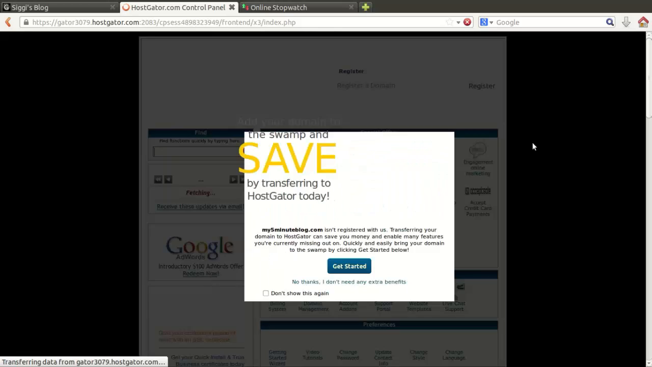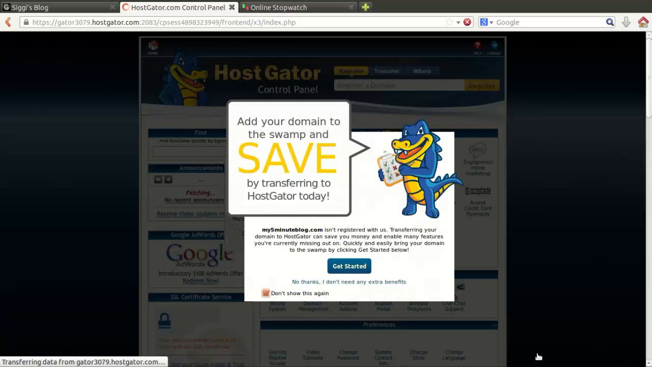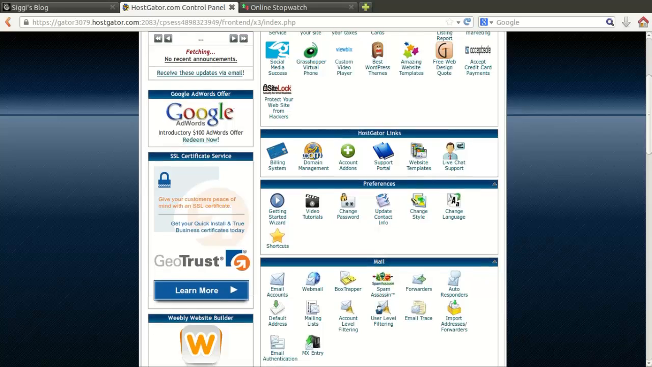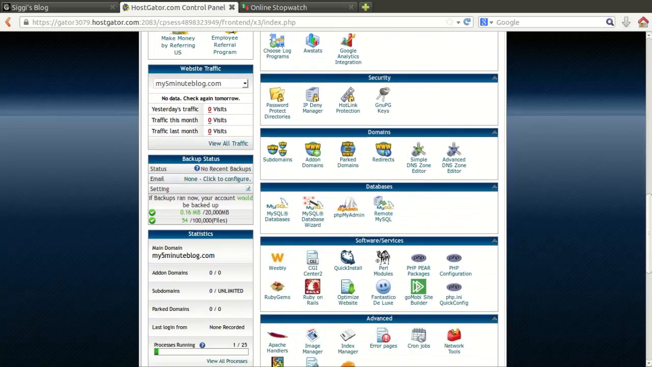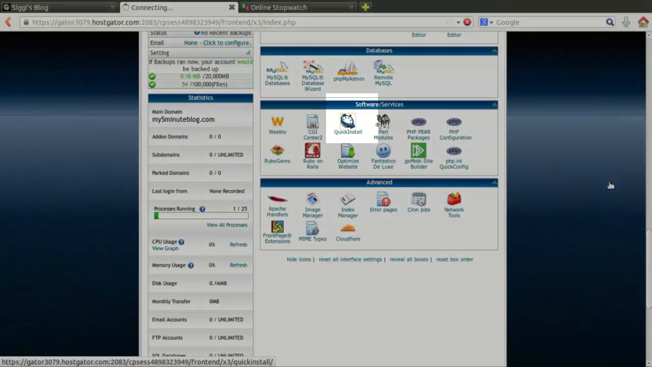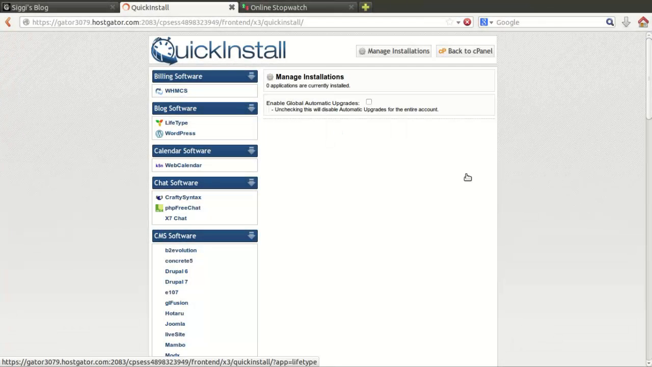The first time you open your account, HostGator will show you a couple of Get Started screens. I just press the Do Not Show This Again and click on No below the Get Started button. I do the same for the next screen. Now we need to find the Software/Services box. It should be the second last box in the list, and we press the Quick Install logo.